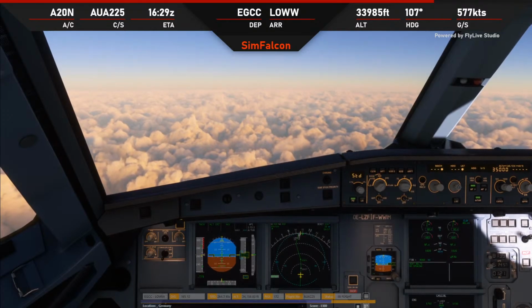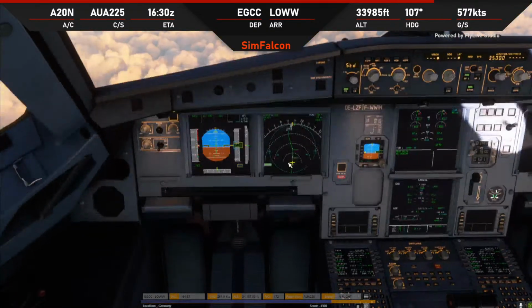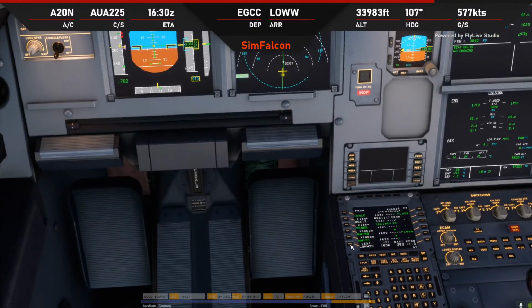We see a big change on the wind in Vienna. It's 10 degrees, 8 knots, and it's raining there.